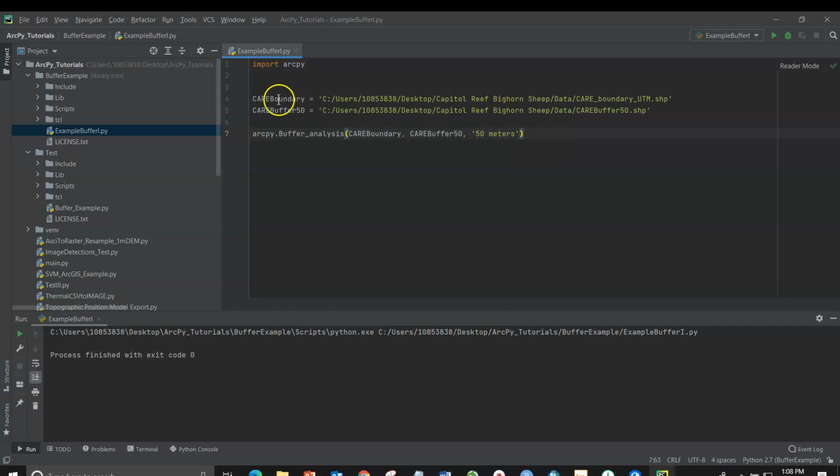So this is an object I'm naming. And what am I naming it? I'm naming it the file at the end of this file path, which is the Capitol Reef boundary in UTM. So Capitol Reef, I'm doing some research with bighorn sheep, and the Capitol Reef National Park, I have the boundary here for it. Now let's just see what that looks like.